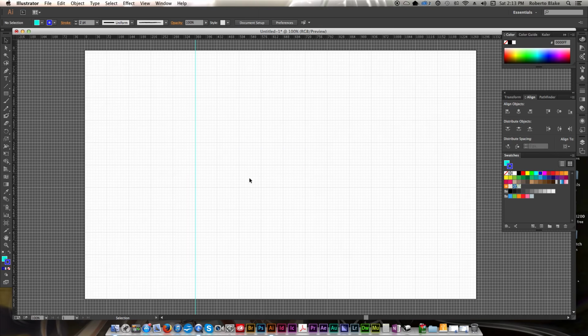We're just going to delete that for now because we're going to go over to the actual shape tools. We have the rectangle tool here. We have the rounded rectangle tool, the ellipse tool, the polygon tool, and the star tool. These are going to be your primary tools for building shapes in Adobe Illustrator. And I'm going to show you how simple this really is.